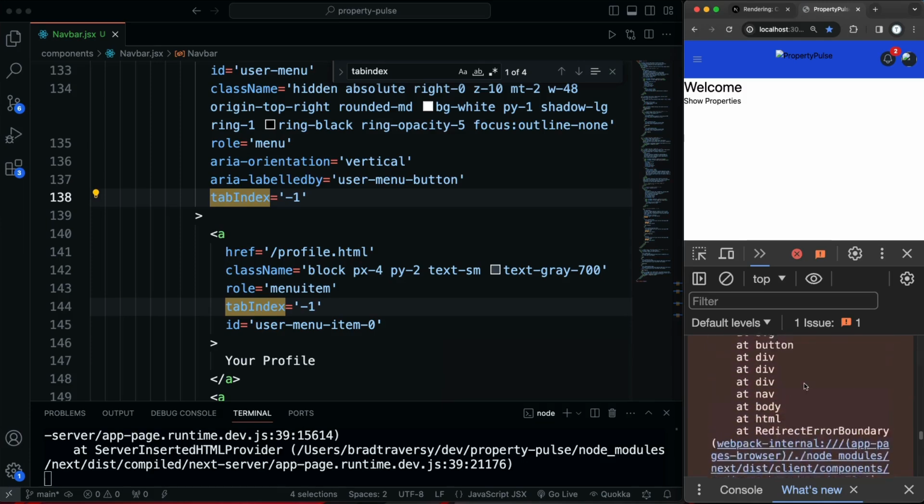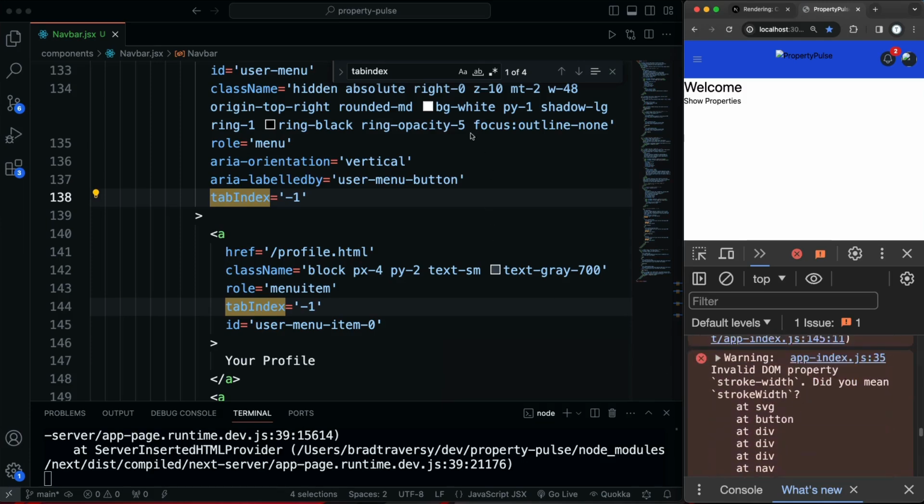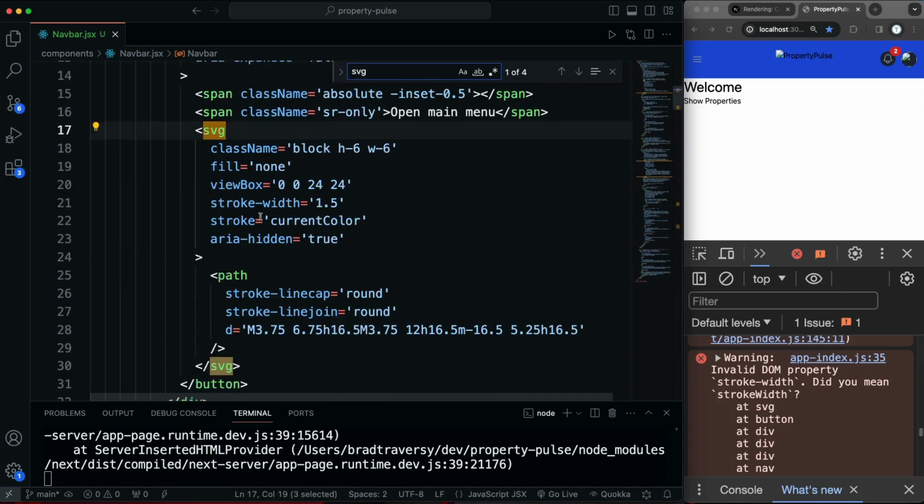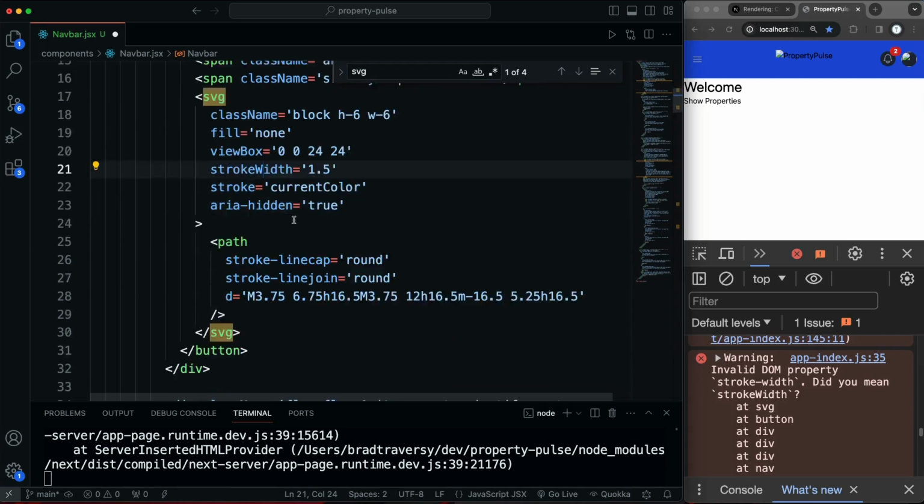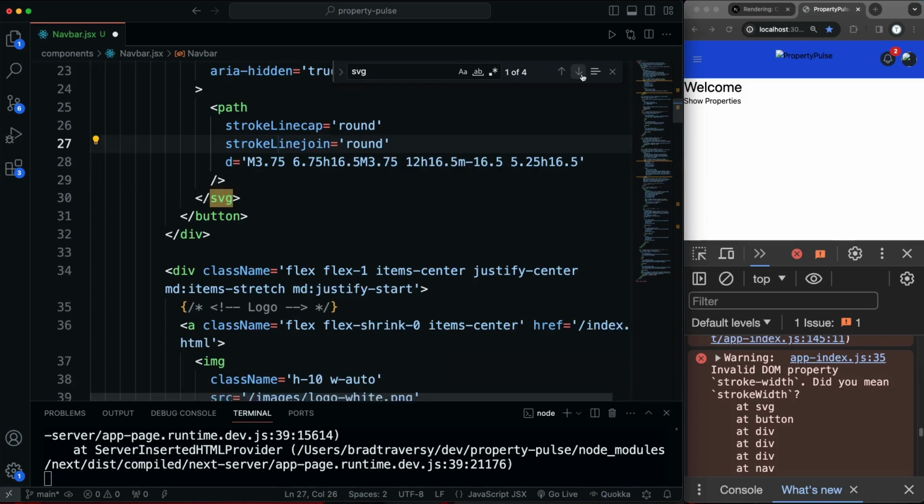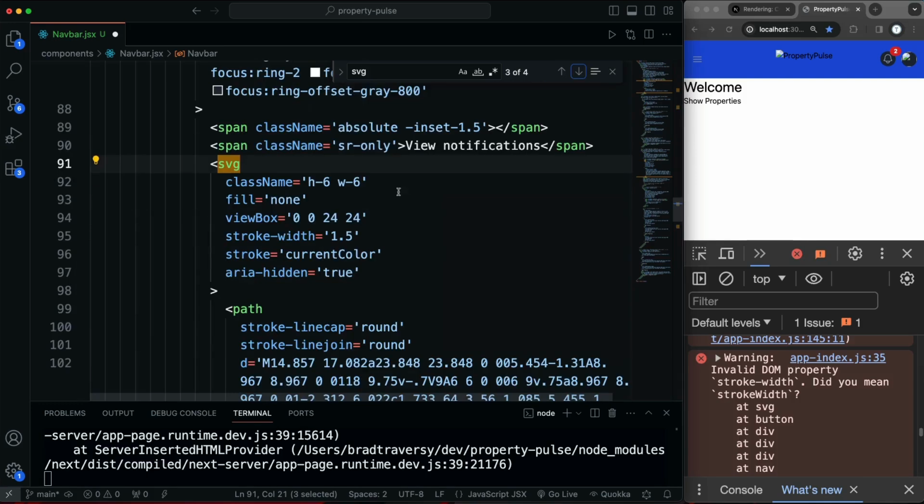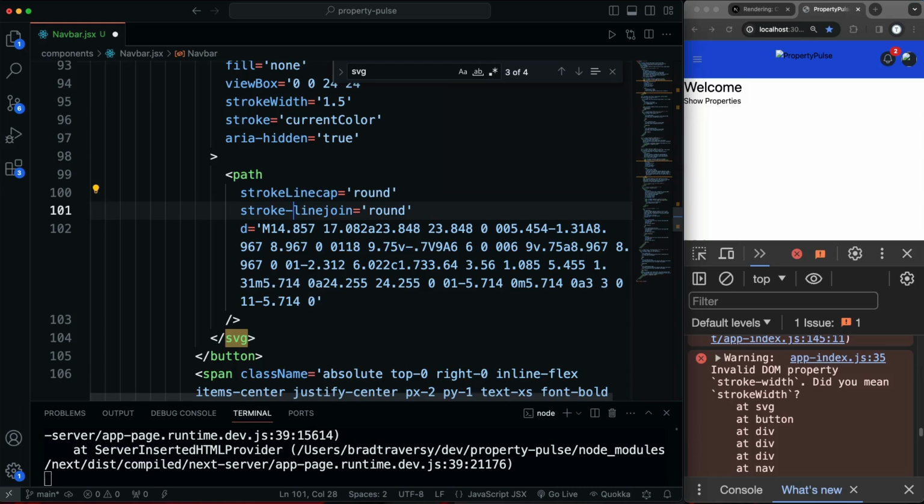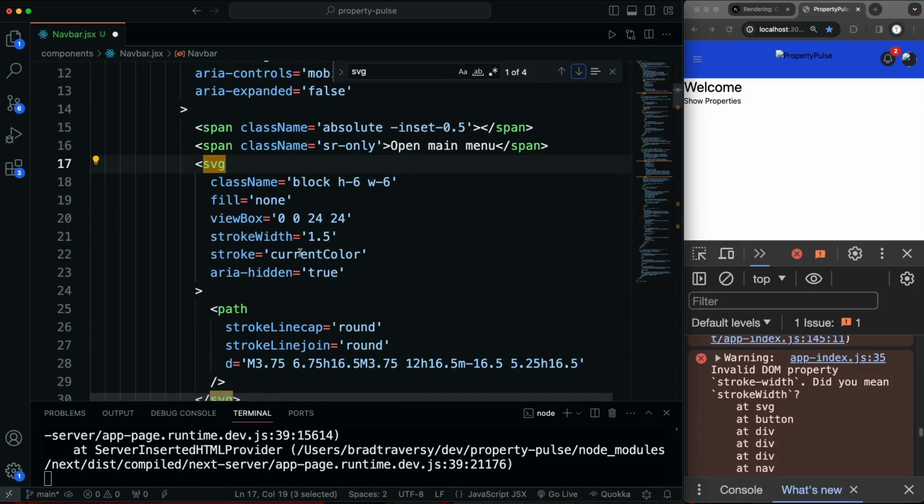But now we still have the SVG elements like stroke-width. So let's search for SVG. And then right here, stroke-width, we're going to take the hyphen out like that. And then here as well, the line cap, we want to do it like that. Line join, like that. Let's go to the next SVG. And same thing, strokeWidth, uppercase W, and the lineCap and lineJoin, like that. And I think we should be good.